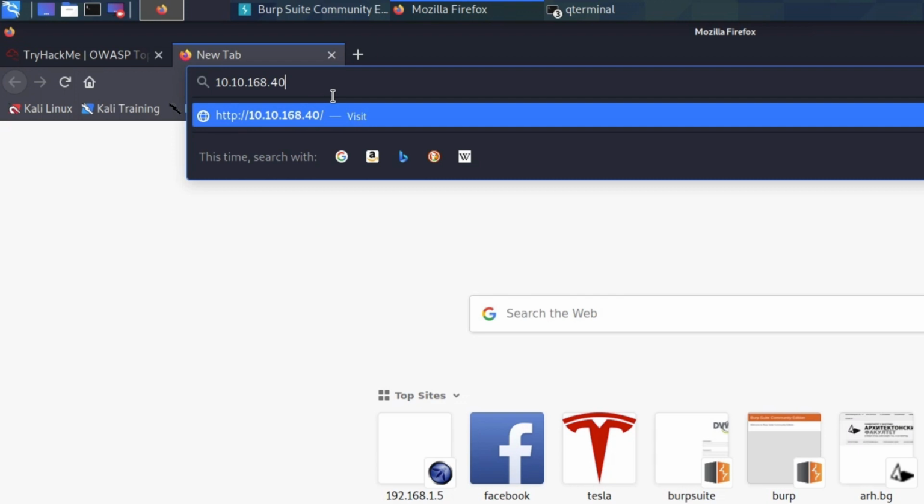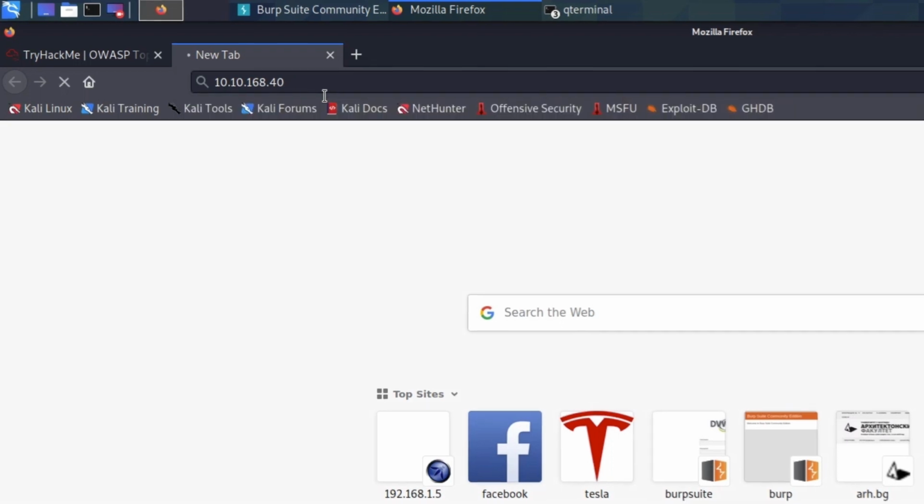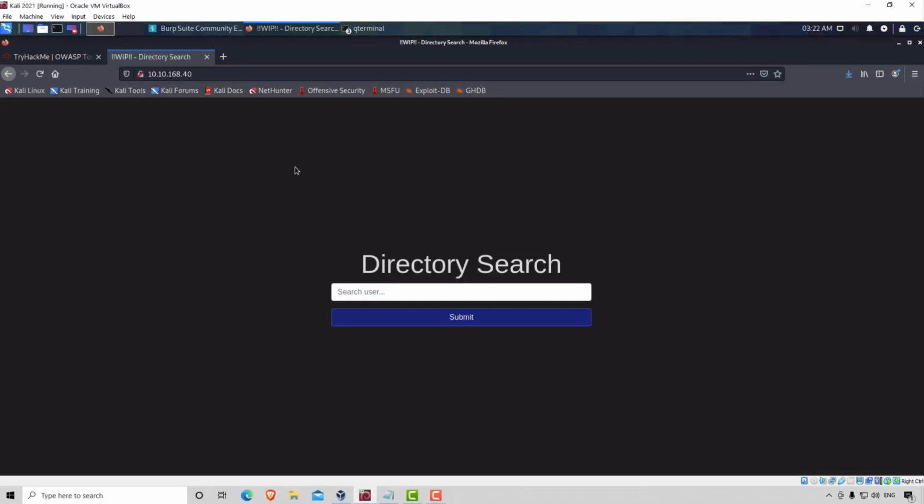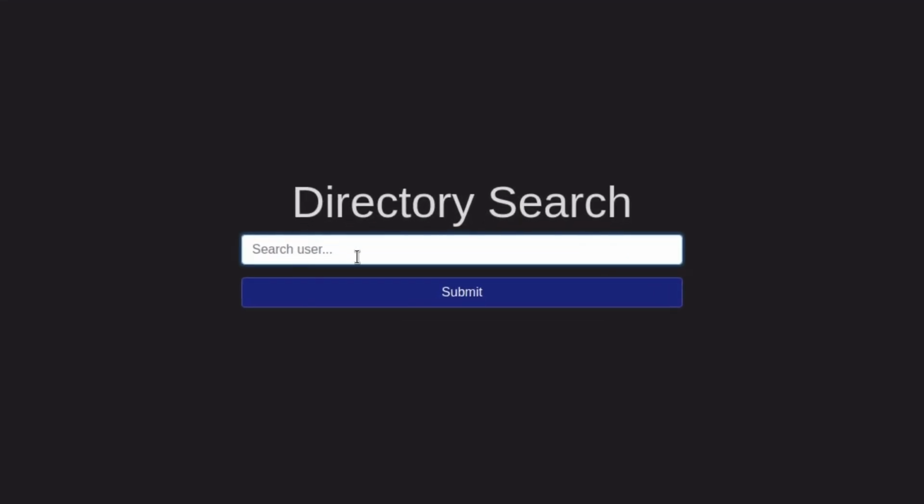So what I want you to do is copy the IP address of your machine and add / at the end. Press enter, and it should load this page that says directory search. It's a very simple web page. As we can see, we do have a user input right here. We can type something in, and then we have a button to submit.